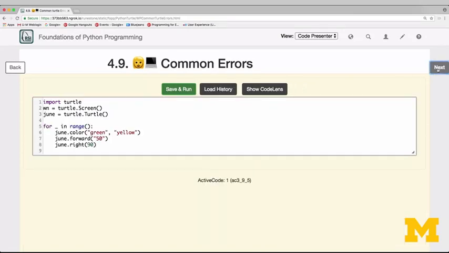Another common type of error is when we invoke a function but don't pass in the right values, the right arguments that it's expecting. So here we've got a program where June is supposed to move forward and turn right and do that repeatedly. But we didn't tell it how many times to do it. So we invoked the range function, but we didn't pass in an argument saying how many times to do it.